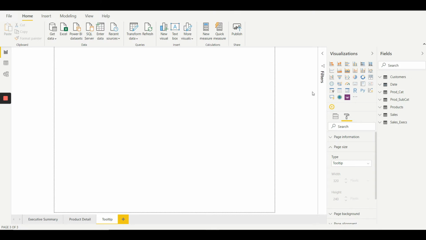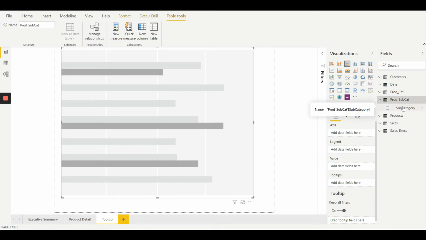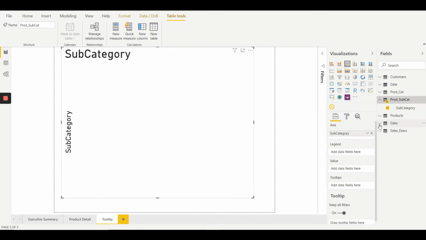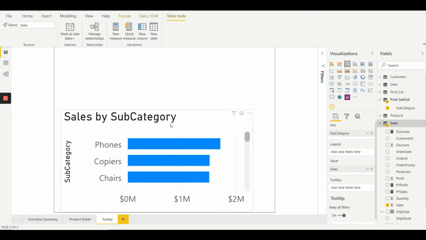Now I'm going to select the visual that I'm going to show in this, which is a clustered bar chart. And then I'm going to select the product subcategory because I want to show the product subcategory sales for this. And I'm going to drag this to my axis option. And then I'm going to select sales from the sales table, and I'm going to put that in values. Now I'm going to resize this graph.